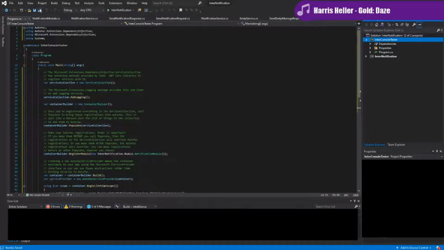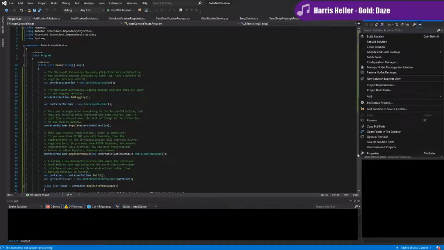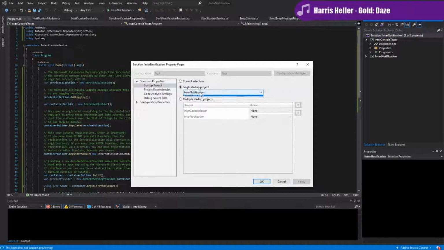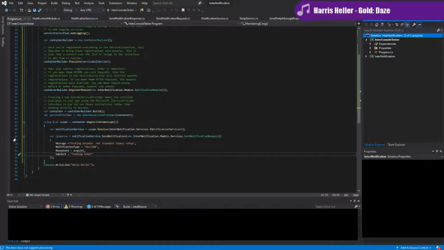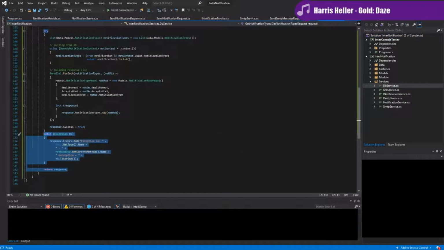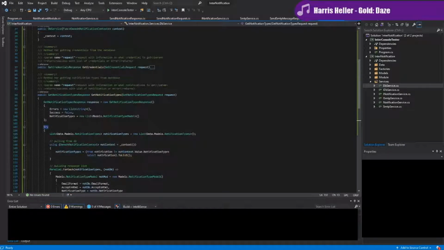So let's go ahead and save everything. Now we're going to need to come to this here, and we're going to go to properties, and we need to set it to use the EnterConsoleTester, because it is actually going to run this application, not the other one. And we're going to go ahead and put a breakpoint here. Let's go ahead and assign some different breakpoints. We're going to go into the services. Let's do a DB service, and I want to validate this piece here.